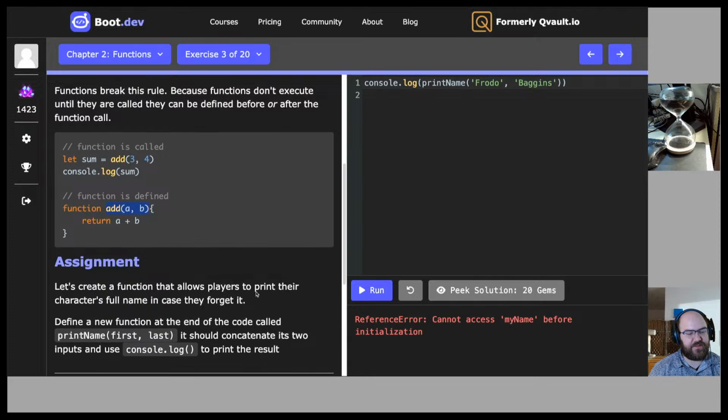Assignment. Let's create a function that allows players to print their character's full name in case they forget it. Define a new function at the end of the code called printName(first, last). It should concatenate its two inputs and use console.log to print the result. We can see that the provided code is already saying console.log(printName("Frodo", "Baggins")). So the syntax again is first we write function, then we write the name of the function, that's printName. We define the inputs, first name and last name, let's call them that. We add our braces.